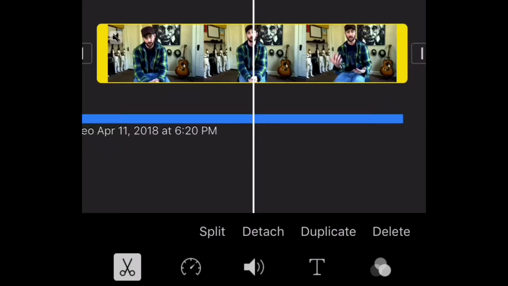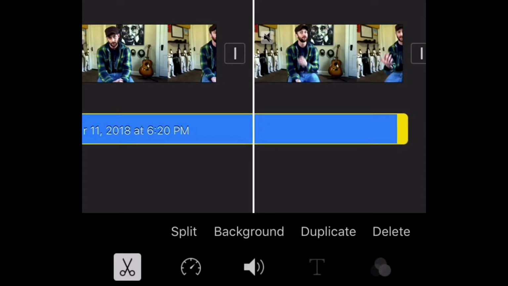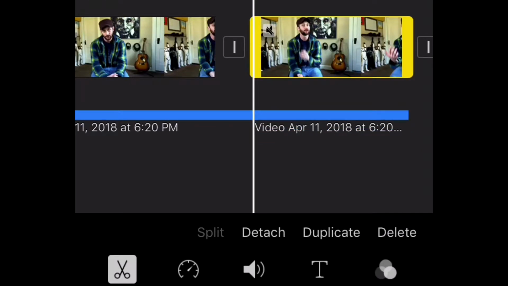Now something to keep in mind, if you recorded audio separately, you're going to have to go down to the audio and select that and then split that as well. Now let's say the clip on the right is the one that you didn't want. Now that you've split those clips up, you just go to select that clip and go down to delete, and it should delete the audio as well for you.